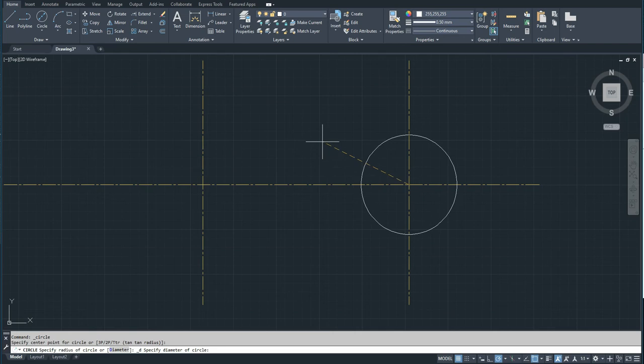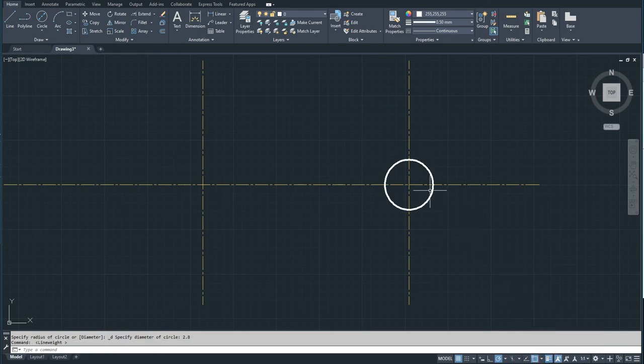And now the diameter should be 2.8, enter. But we can't see the line weight because the line weight here is off. Click on the line weight, and we can see it. Now, how can I copy this circle from here to here?